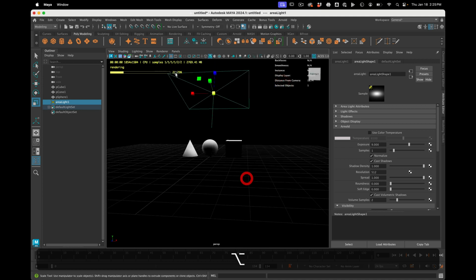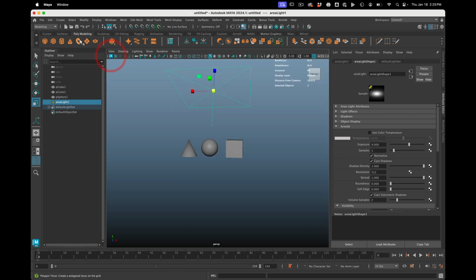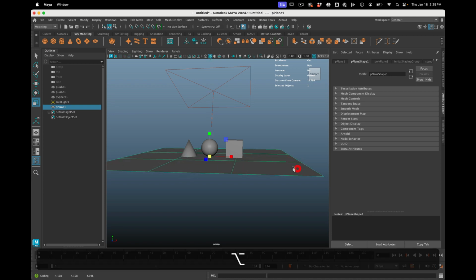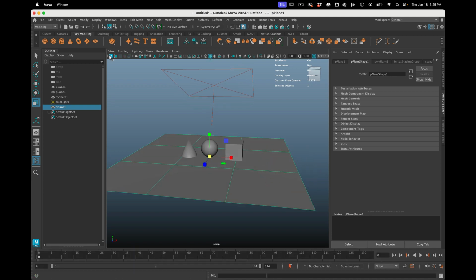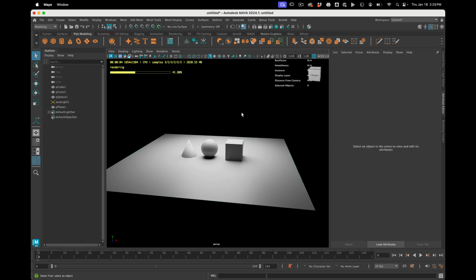All right, right now it's in like an outer space kind of thing because there's no floor. So I'm going to turn this off for a second. To create a floor, click over here. Make it a little bigger. That's much, much better. Okay.